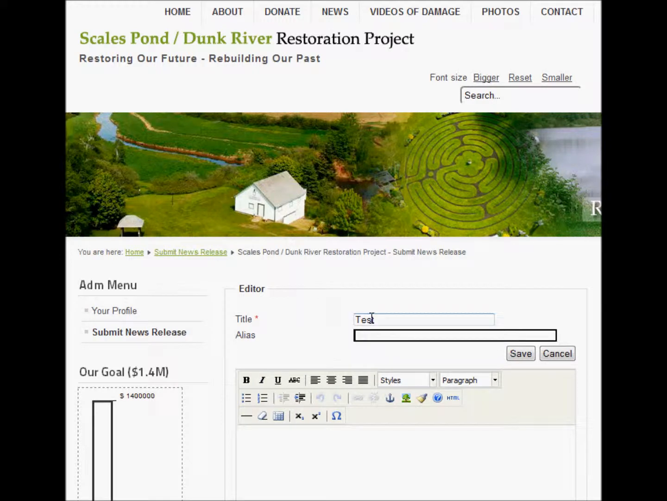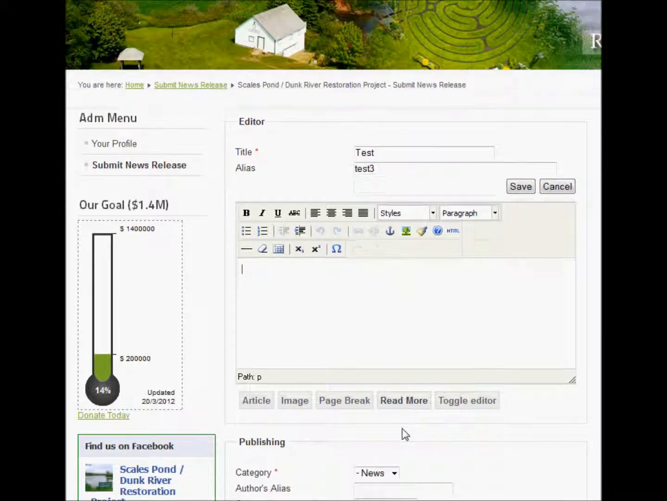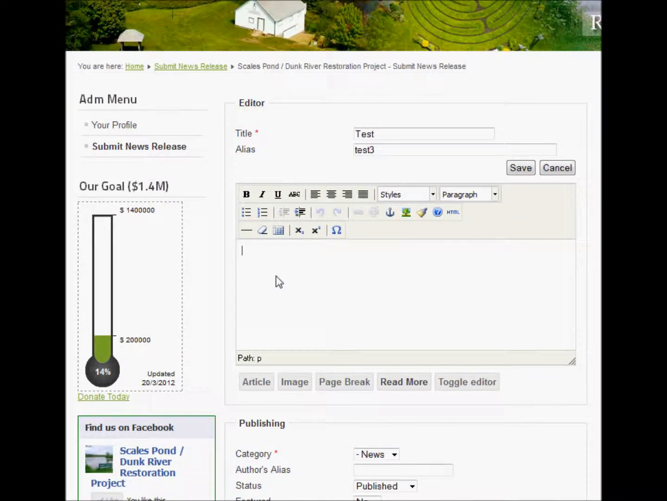Next I'm going to type in an alias, which you can type whatever you like. Actually, we're going to call it alias test 3, just to see if that shows up anywhere else. Now we can scroll down a little here. This is where the content of our press release will appear. I'm just going to say this is a wonderful day to change the world, period.